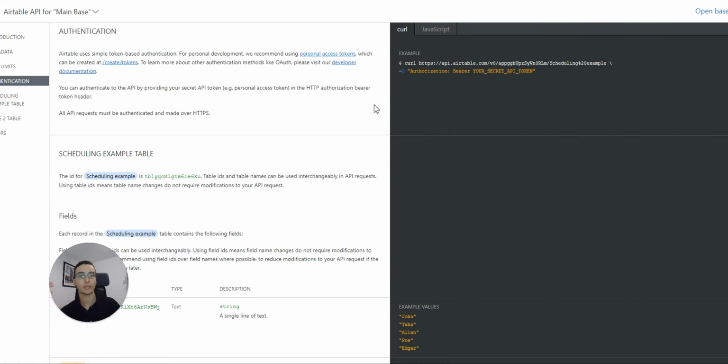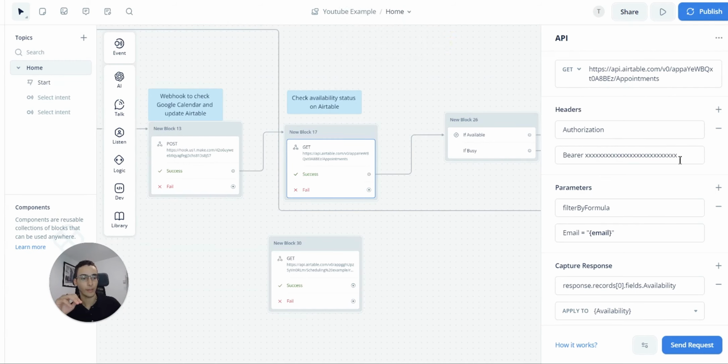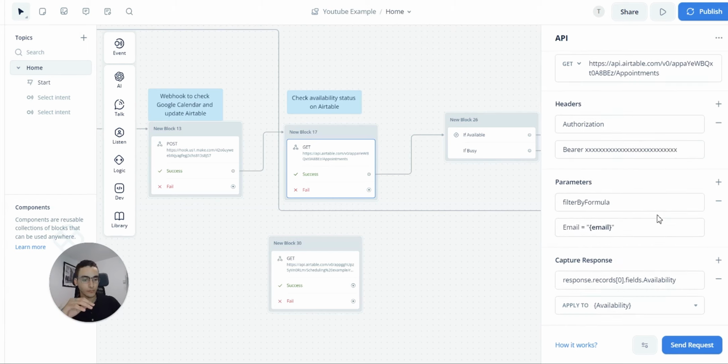I won't show you because, I mean, it's got our API keys, but once you've got that, you can then go ahead and paste it right here. Just replace all these X's. Then below that, the parameters is going to be filter by formula. It's going to be email.